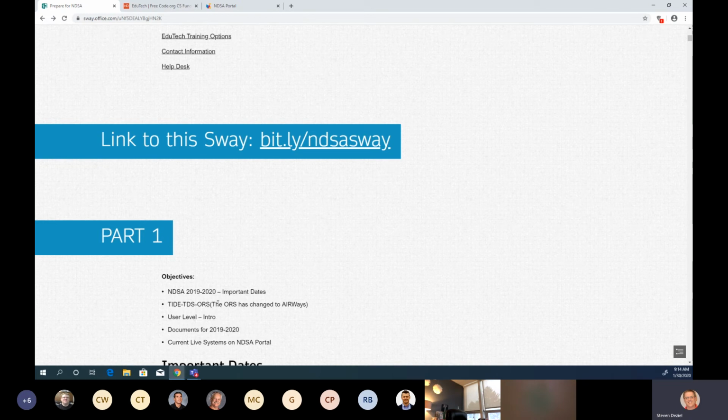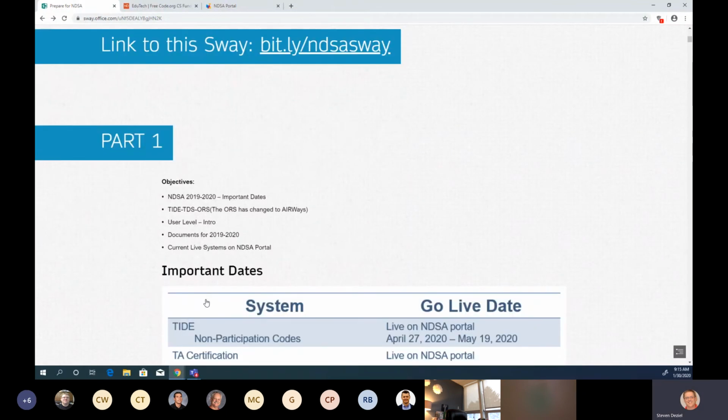We're going to go through the different systems, and just to note this change right away before we even start, the online reporting system, where you see the student results and the testing results, is being changed to what is now called Airways. Okay, we'll get deeper into that as soon as we get to that part. We'll go through the different user levels and what those mean. We'll go through the documents for this year's testing.